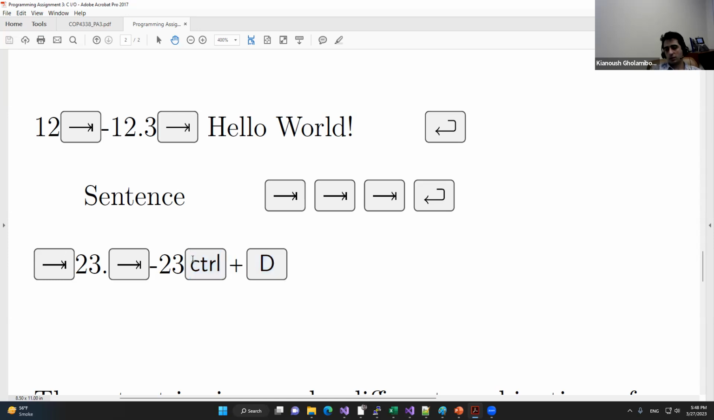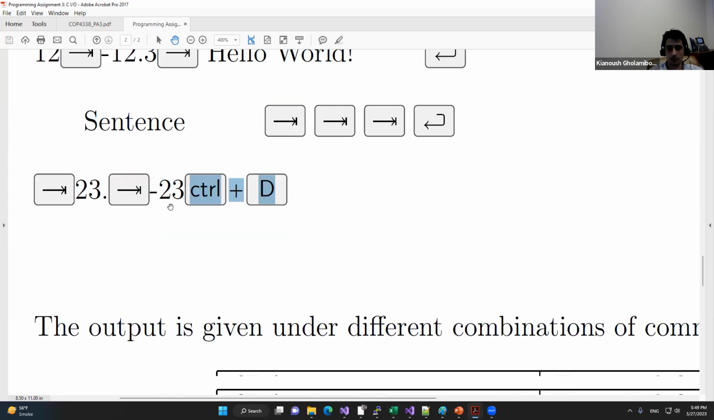When this is entered, then your program should convert the input to output and print the output. Or it can generate the output after every line. That's okay too. But Control D basically ends the whole input stream, and therefore your program should immediately print the output and then end the whole program, because if there's no other input, your program should not continue running.